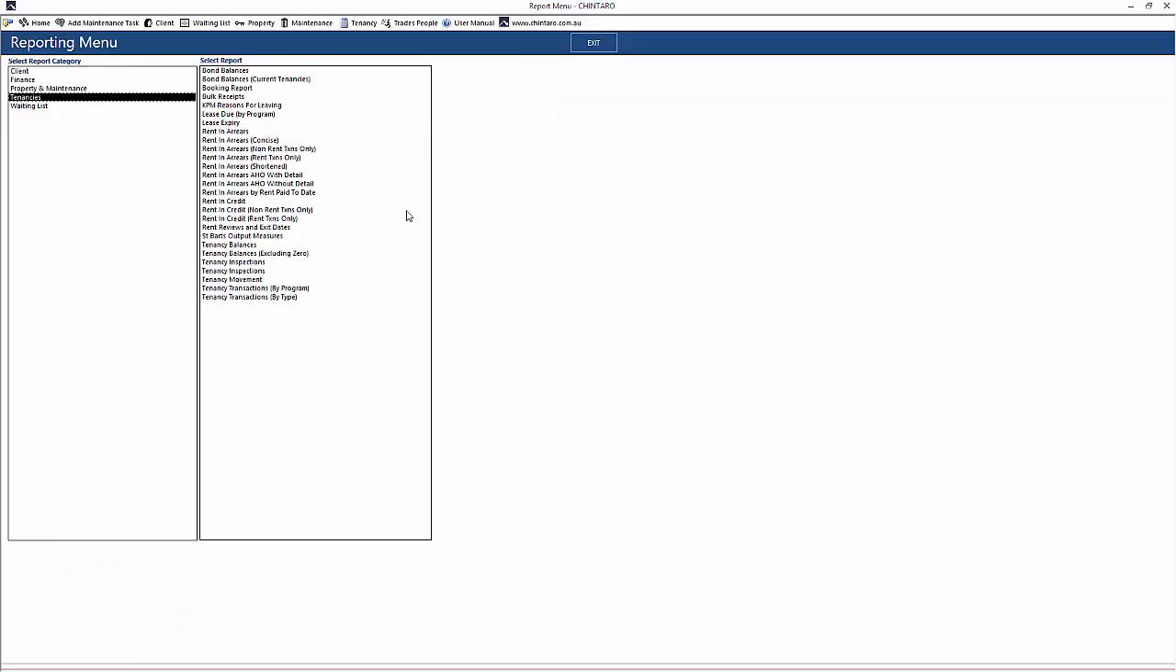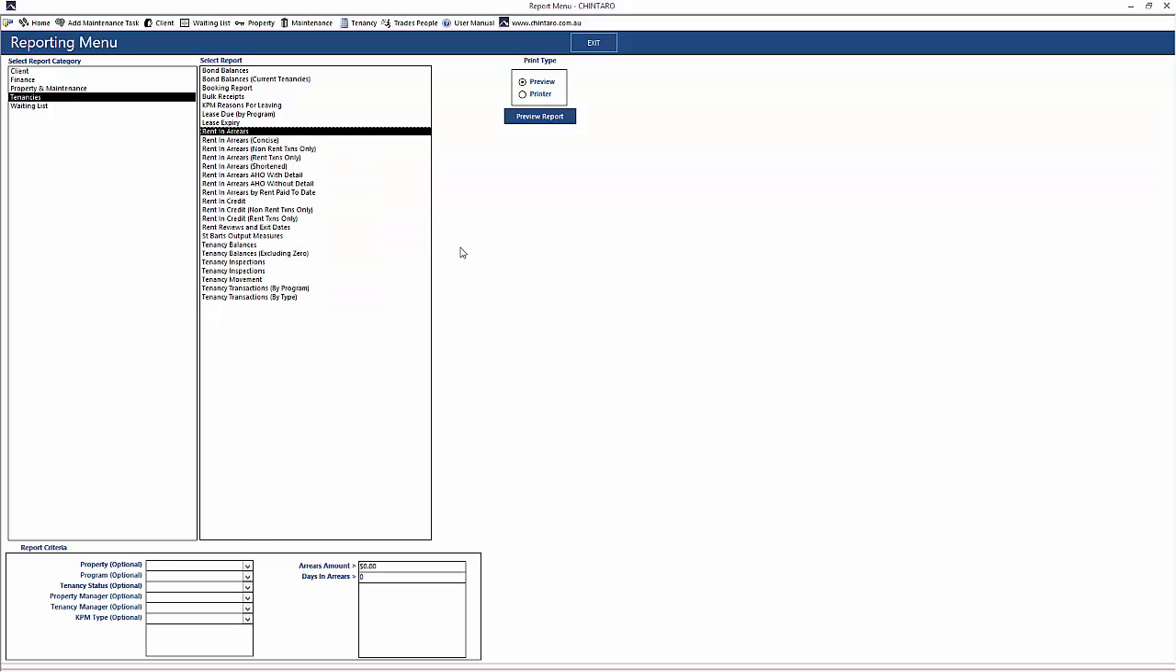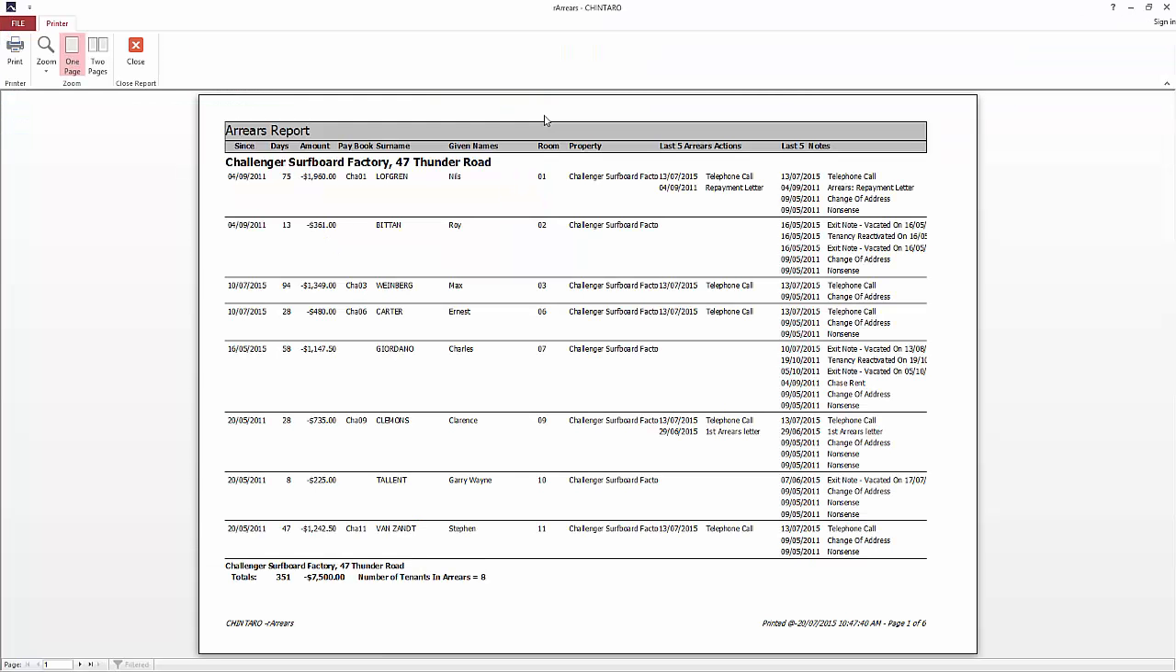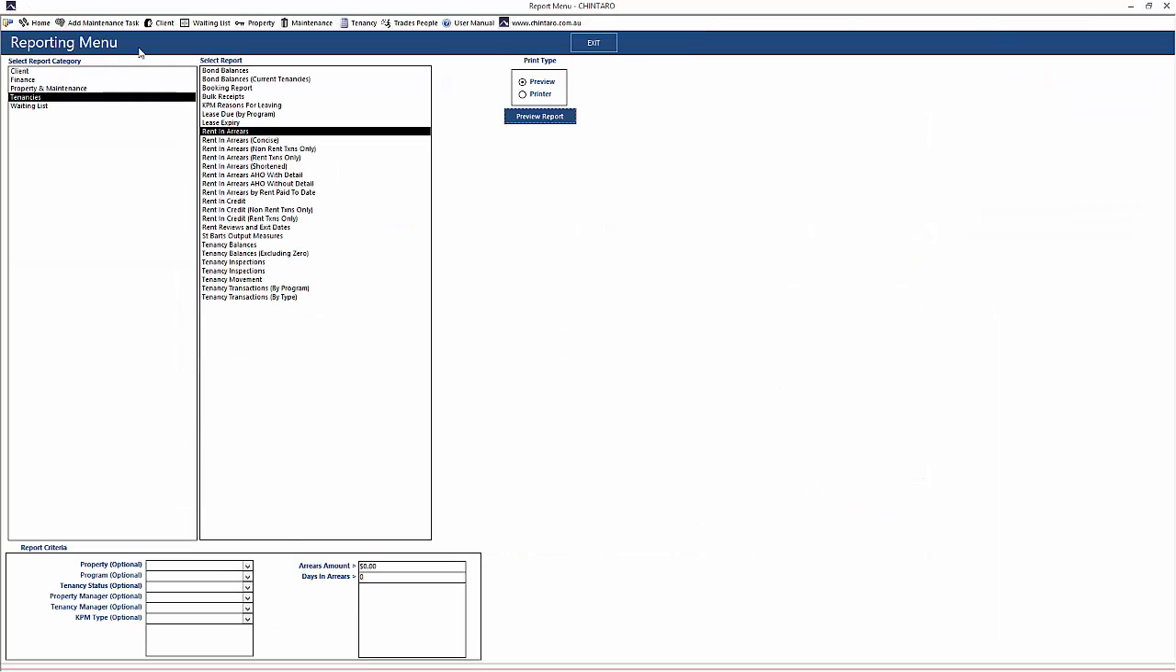Tenancies is where we view the various tenancy reports. And we can see here that we have an option to view the rent in arrears report. And this is where we'll see all tenants who are in arrears, and this is broken up by property. So these paper-based reports are useful, and they're designed to be printed out and written on or given to somebody. In this list, we could also view tenancy balances, tenancy transaction by program or type, and many more.